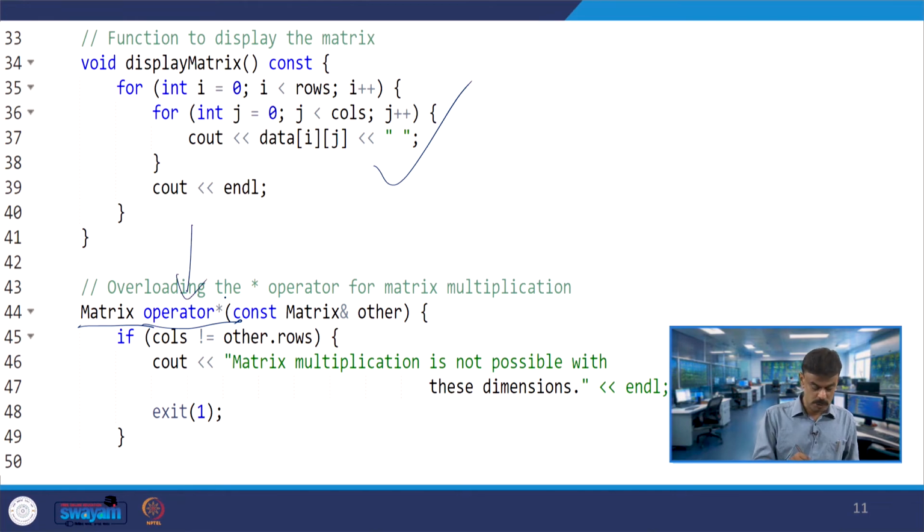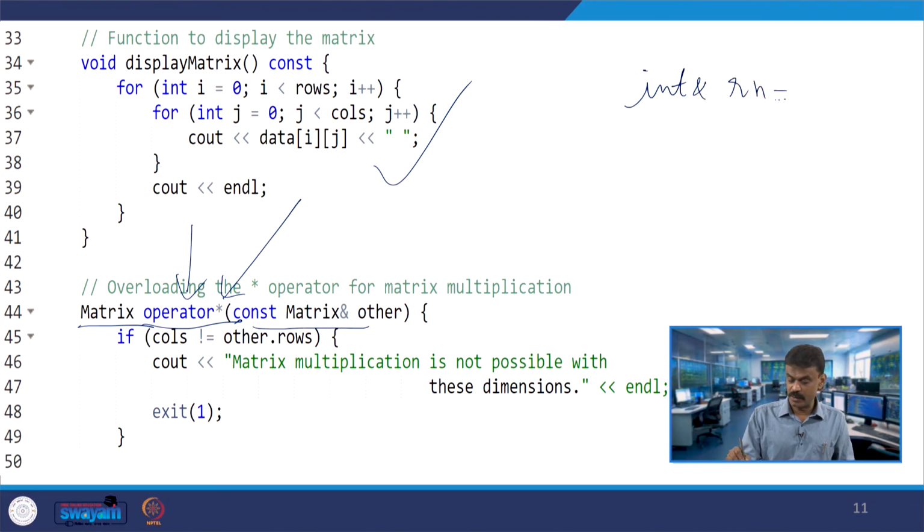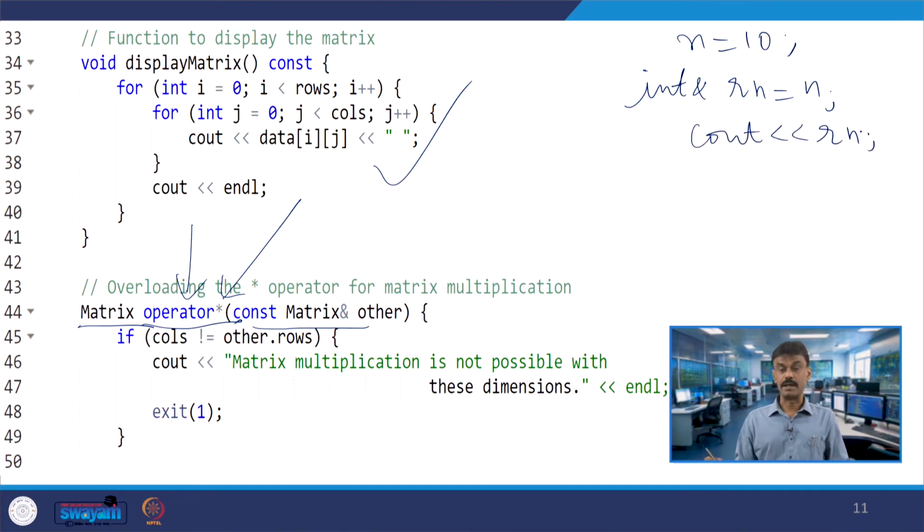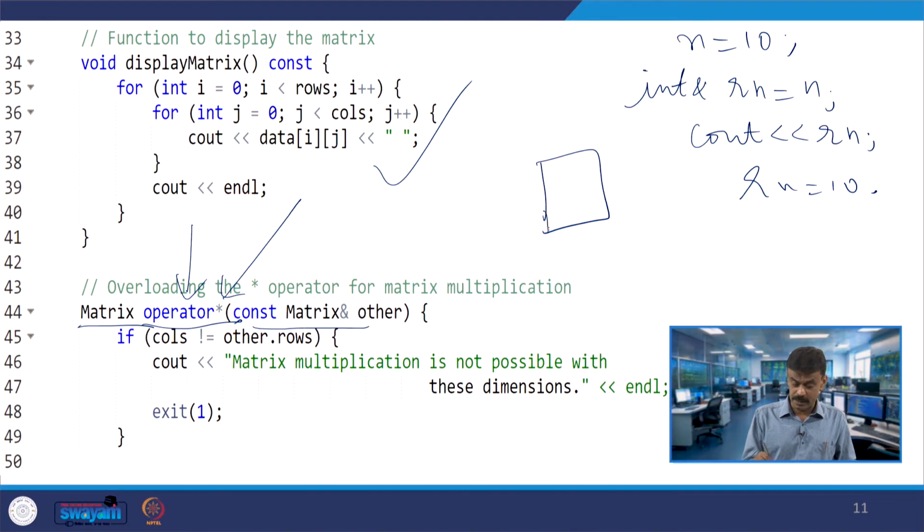The operator which you are going to overload is star, passing the matrix address other. It is exactly like when you write int address Rn equal to n, assume that n equal to 10. You can try this program. What will happen to cout Rn, any guess? Rn is also equal to 10. When you are creating a variable n, when you are initializing a variable, let us put int n equal to 10, this is nothing but n taking the value 10.